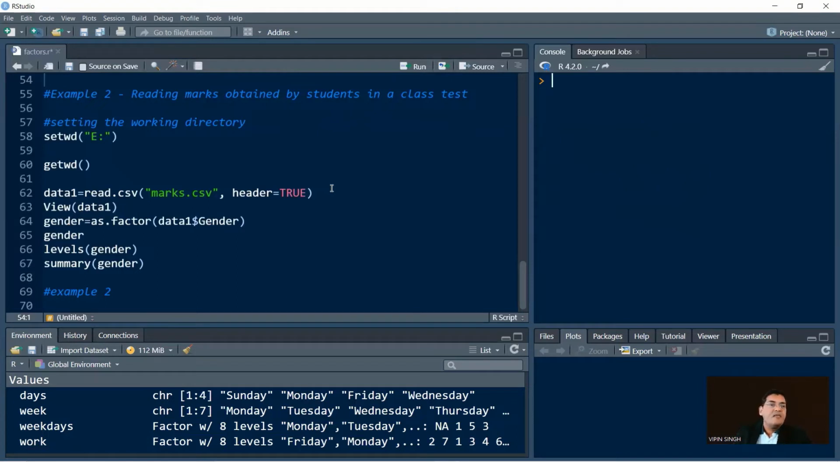So here we are. We first set our working directory to the directory where our file is. So my file is in the E partition. So I say setwd, and in round brackets and double quotes, E colon. So here you are. I'm setting up my working directory here.